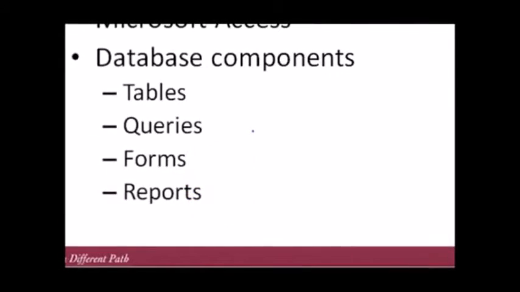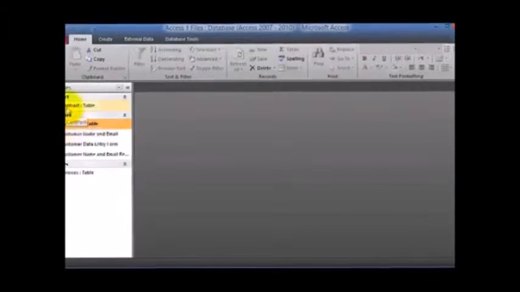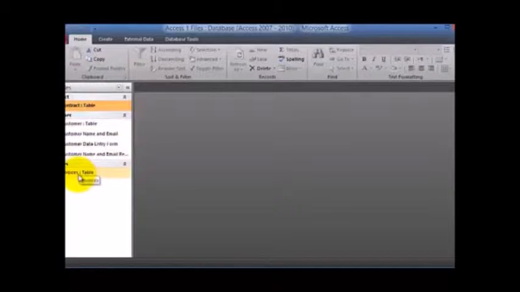Now, what does all of this look like in an actual database? Here's a really simple database that we have. We have a database called customer sales here, and we have a bunch of tables. In this case, we have the customer table, the contract table, and then the invoices. So think again about these as separate lists.